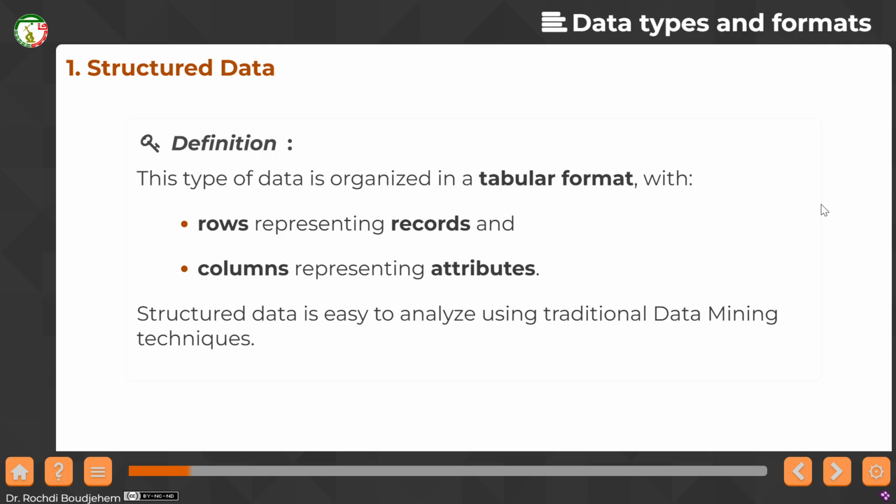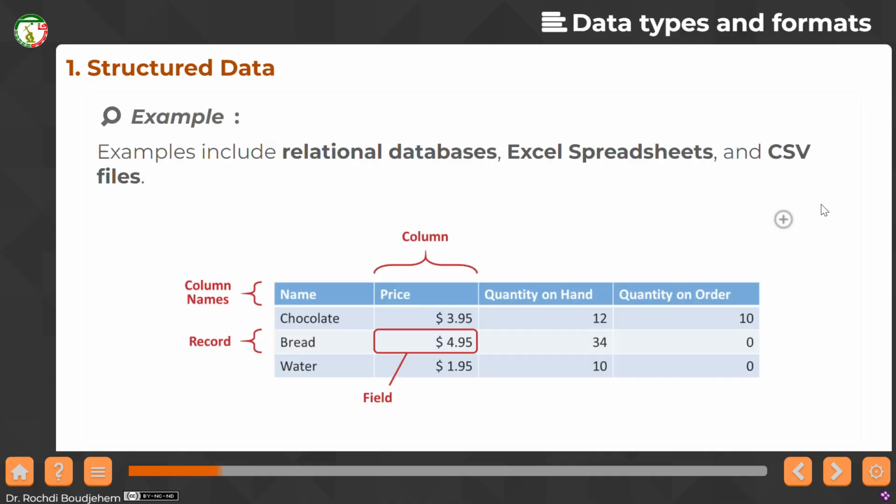Structured data is organized in a tabular format, with rows representing records and columns representing attributes. This type of data is easy to analyze using traditional data mining techniques. Examples include relational databases, Excel spreadsheets, and CSV files. You can see an example of structured data represented in a table format with columns for name, price, and quantity, and rows that represent individual records.